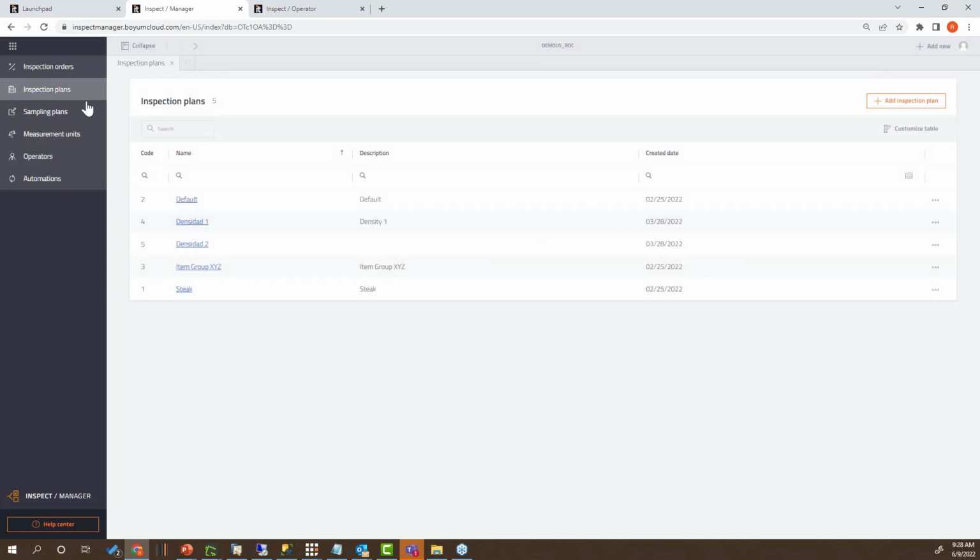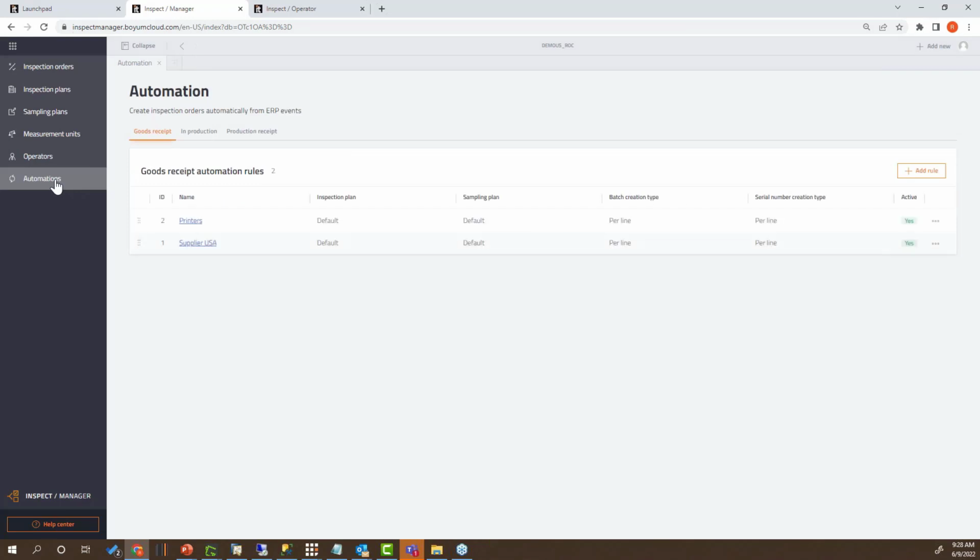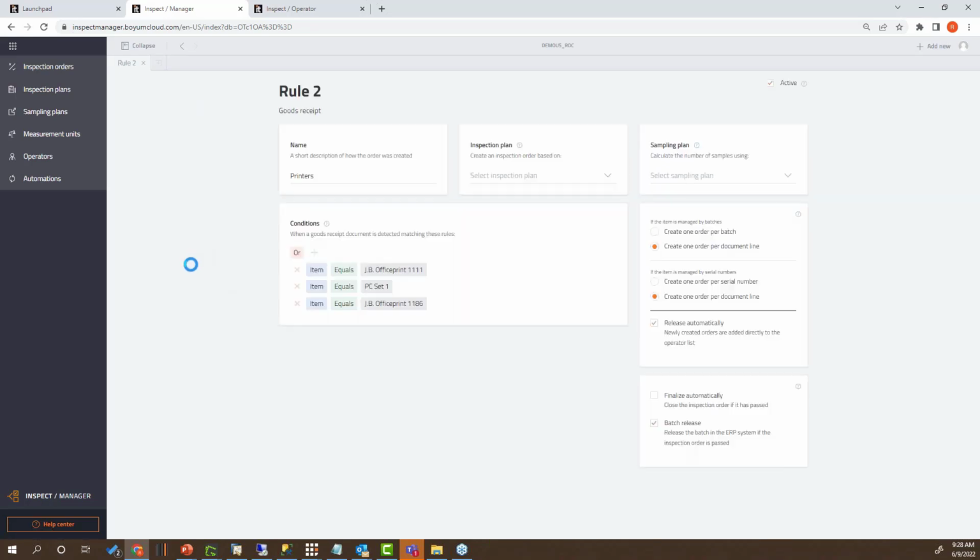So all this is set up here, but then comes the beauty, the automation. And guys, this is beautiful. You have 3 tabs here. You have goods receipt, you have in production, and you have production receipt. So what are my rules when I receive items in?